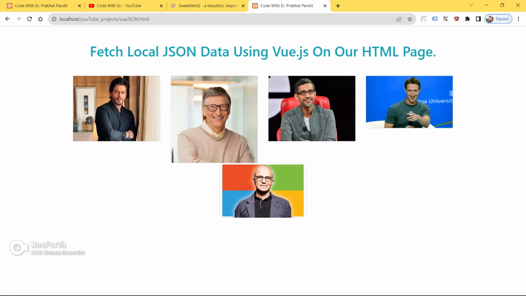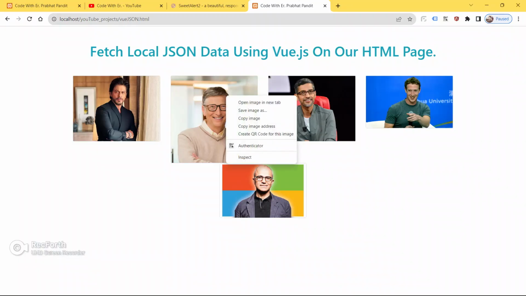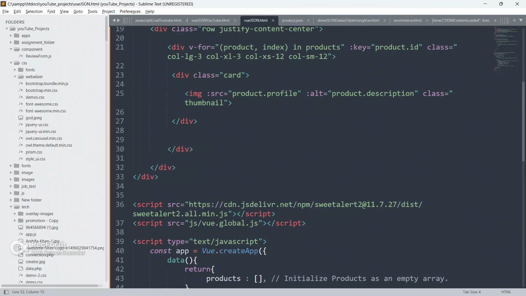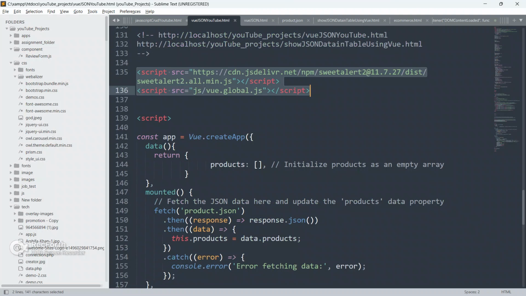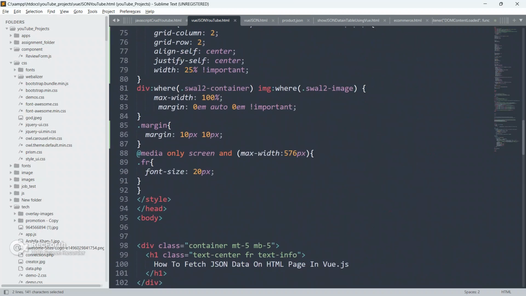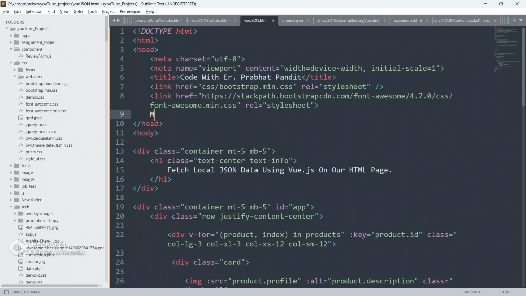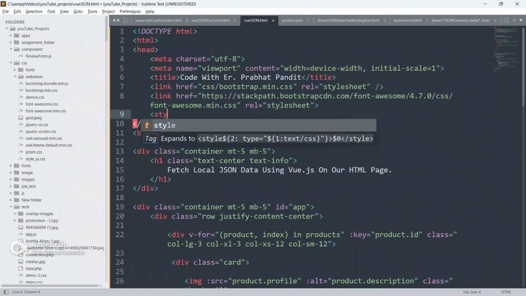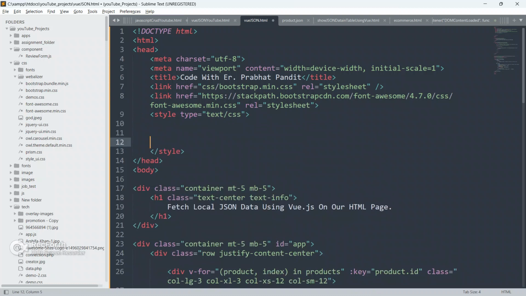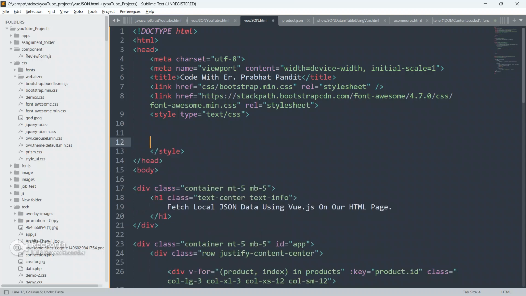Yeah, we can see guys, we can see the image. Okay, the user profile image we can see here. So now let me go to the previous example, and let me copy one of the things from here. Go to the head section, create a style sheet, and paste it here.